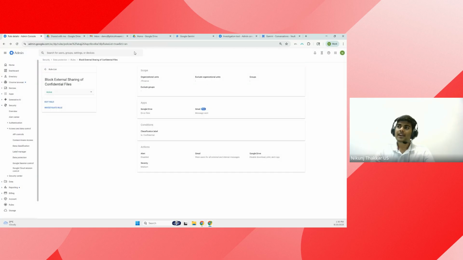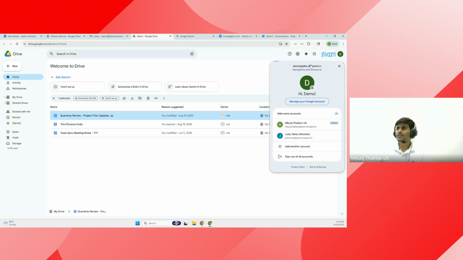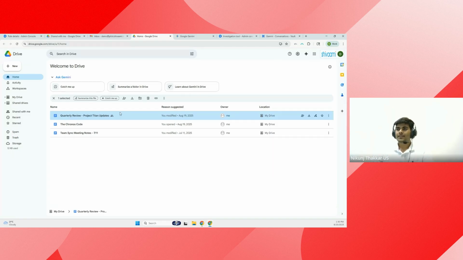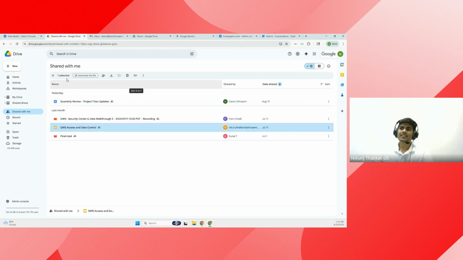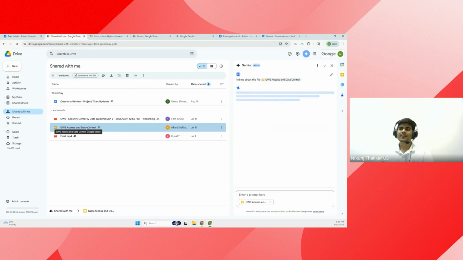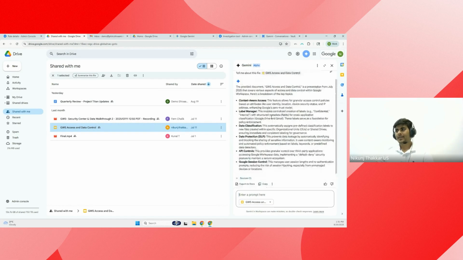So for the files where this action has been implemented, let's see, for the demo, he's the owner of this file, quarterly review. There is some sensitive info in it that I don't want to be accessed by Gemini. Definitely the owner would be able to access it. So I've just shared it with one more person. Let's say I just want to summarize this file, access and data control. This is some irrelevant file, but Gemini is able to access it.